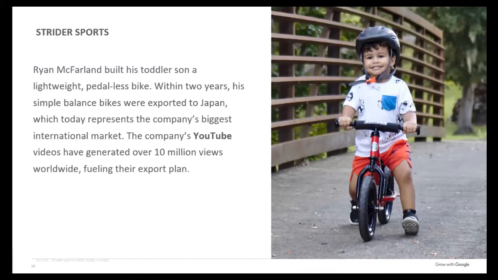So the bike received lots of interest from other parts of the world, and Ryan sensed that he was onto a great business idea. So in 2007, he launched Strider Sports International, Inc. And just 2 years later, Strider Sports started exporting products to Japan. Today, Japan is actually Strider's largest international market.